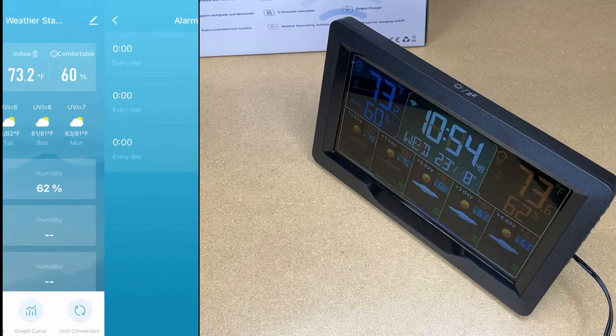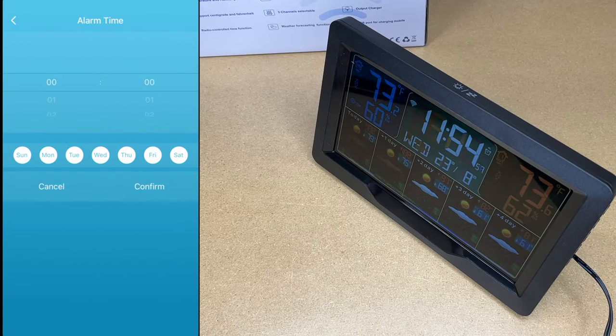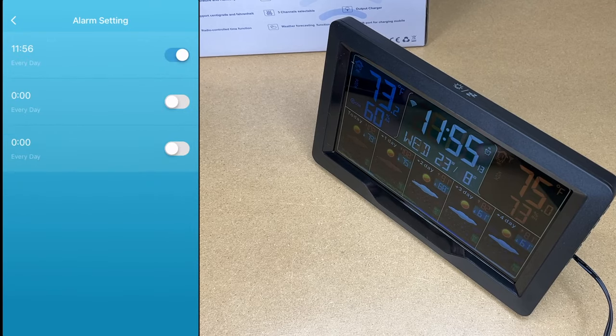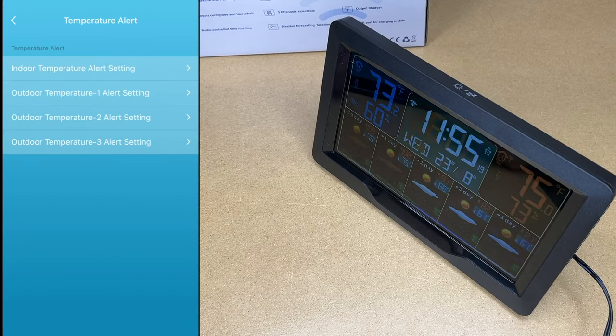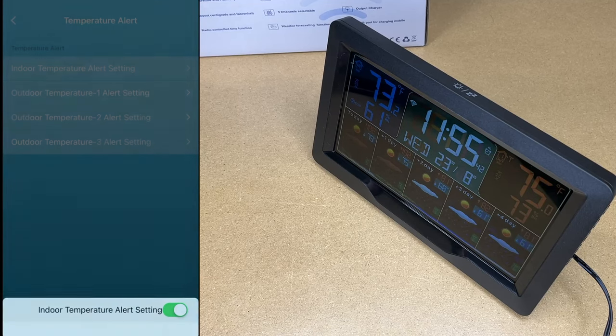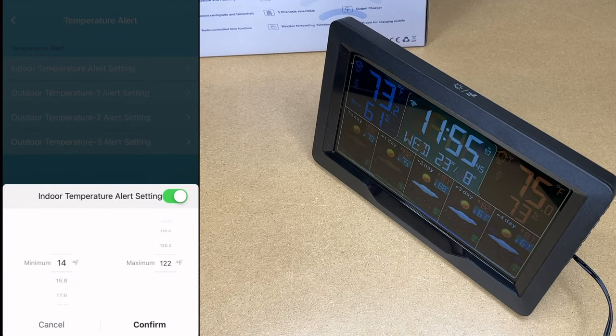The bottom left, we have alarm setting. So here we can set an alarm. So I set that for just a few seconds from now, and you can set up to 3 alarms. We have temperature alert. So this is for the indoor temperature and the outdoor temperatures. So if you want to check if the temperature is going below freezing or something, you can do that here. So we can set a minimum and maximum temperature.